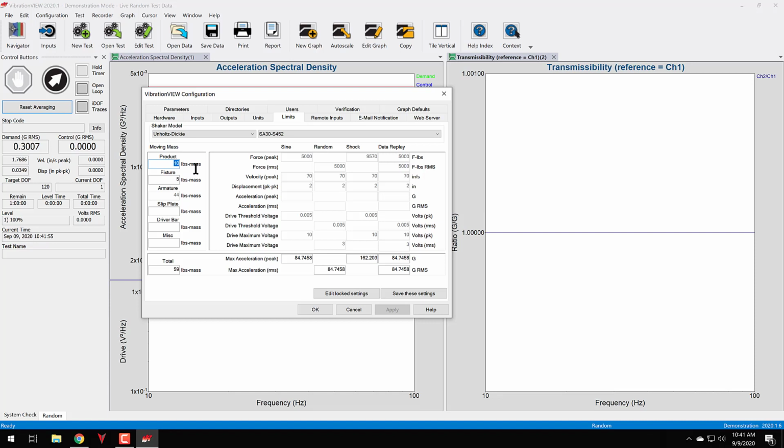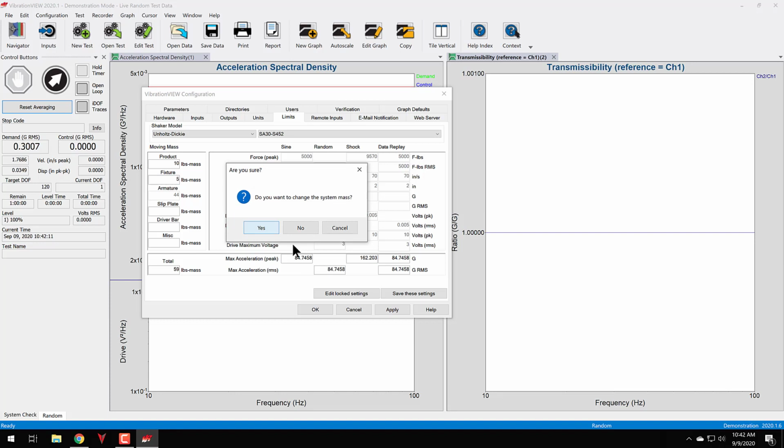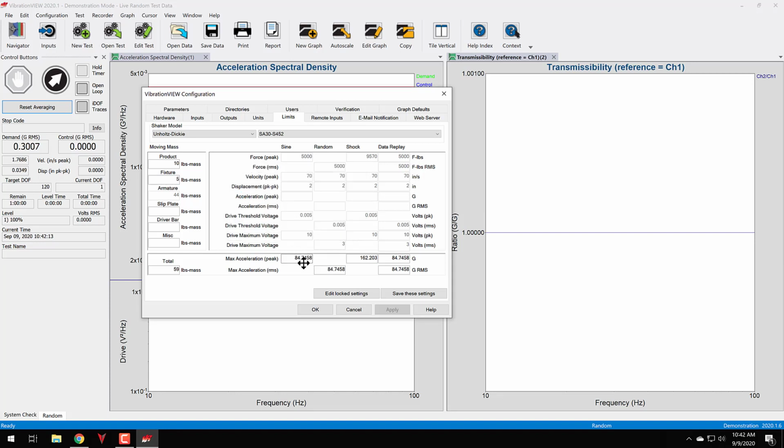So if I delete these, if I go back to 0 here and 0 there, and hit apply, I'm able to do 113 G's peak. But if I have my 10-pound product and my 5-pound fixture, I'm only capable of doing 84 G's on this shaker. So as an example, say I've got a 90 G test, so this shaker won't do it.